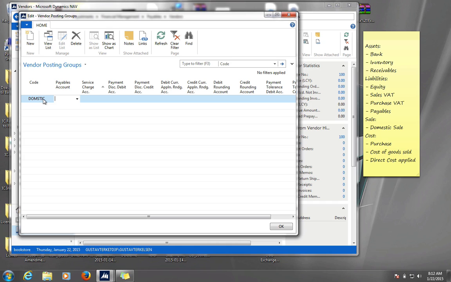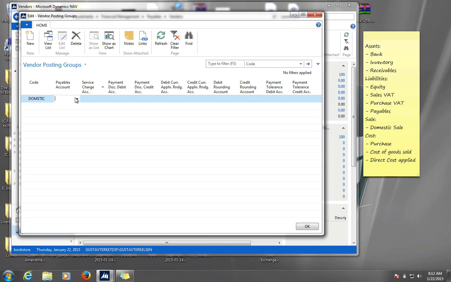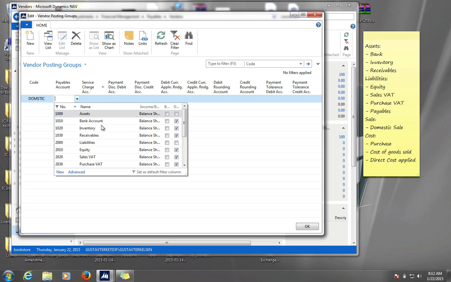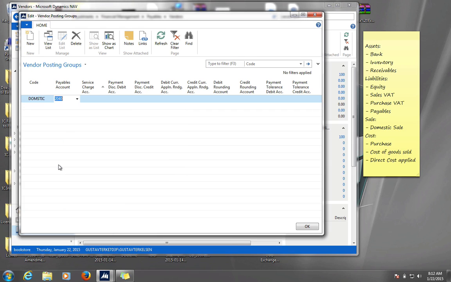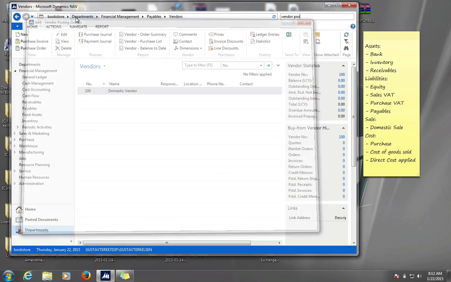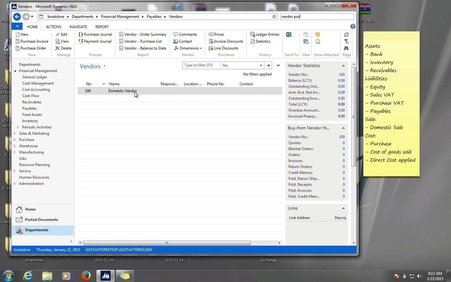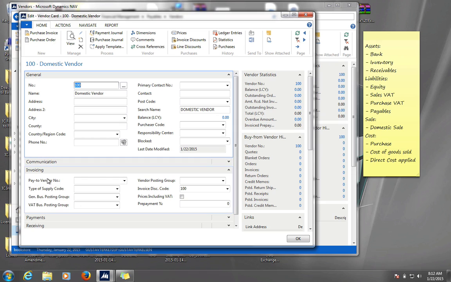So the most basic thing we need to set up here is our payables account. So we're going to choose that one, and it is down here. There we go. That's actually it. That's all we need to set up for now on the vendor posting groups. So we can go back to our vendor and set him up as a domestic vendor.